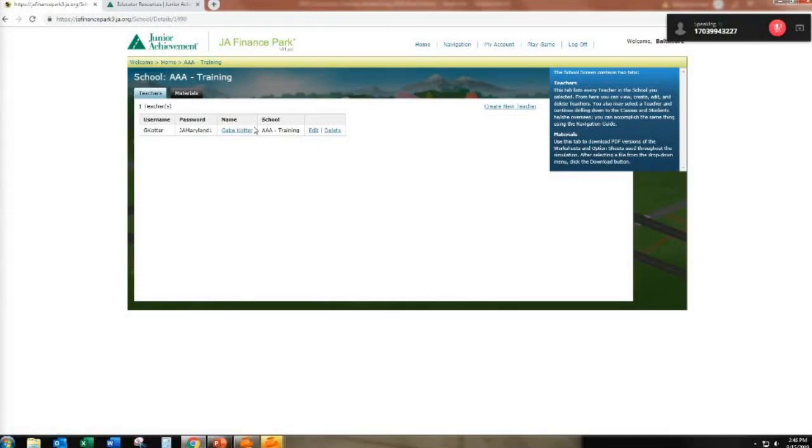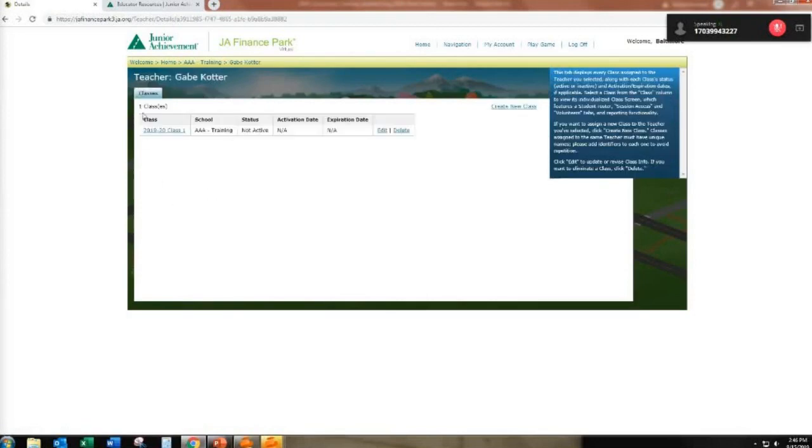And what you will see within this is when you go to your name, you will see that you have classes added in. JA of Central Maryland is the administrator of the site, so we actually have to enter these classes for you. And the JA staff person that you work with will be able to add as many classes as you need. When you go into the individual classes themselves, you will see that there is a not active status because it hasn't started.